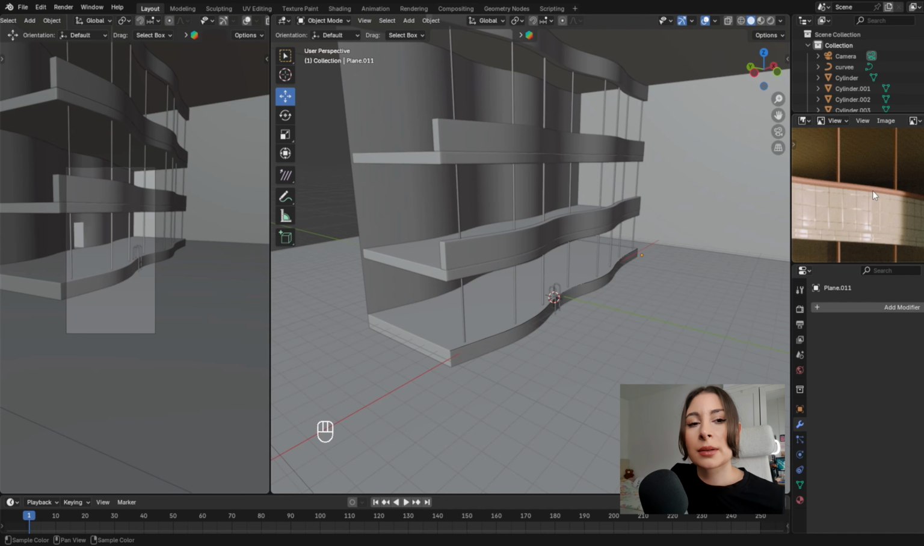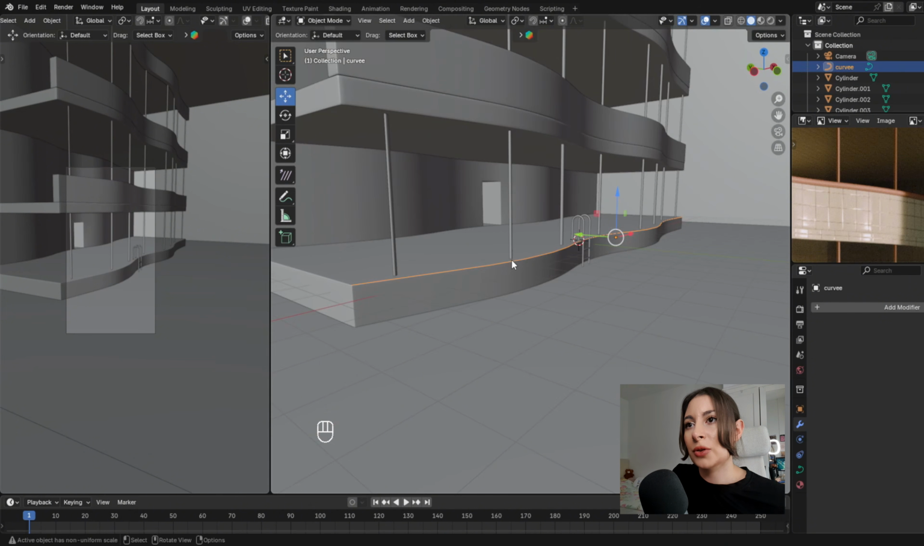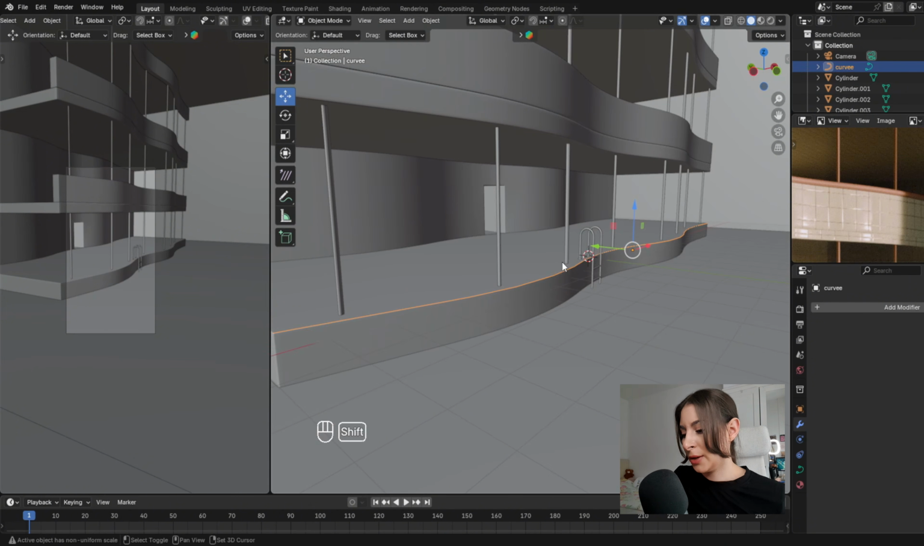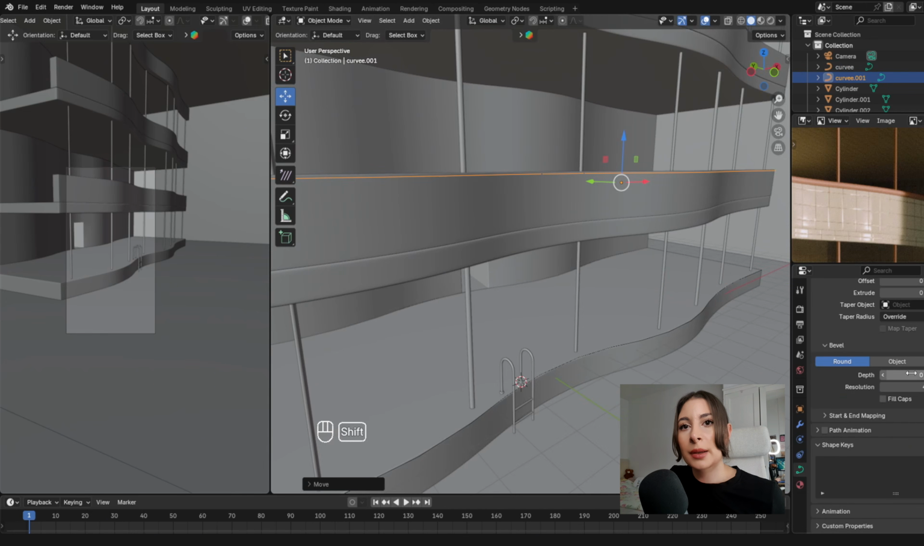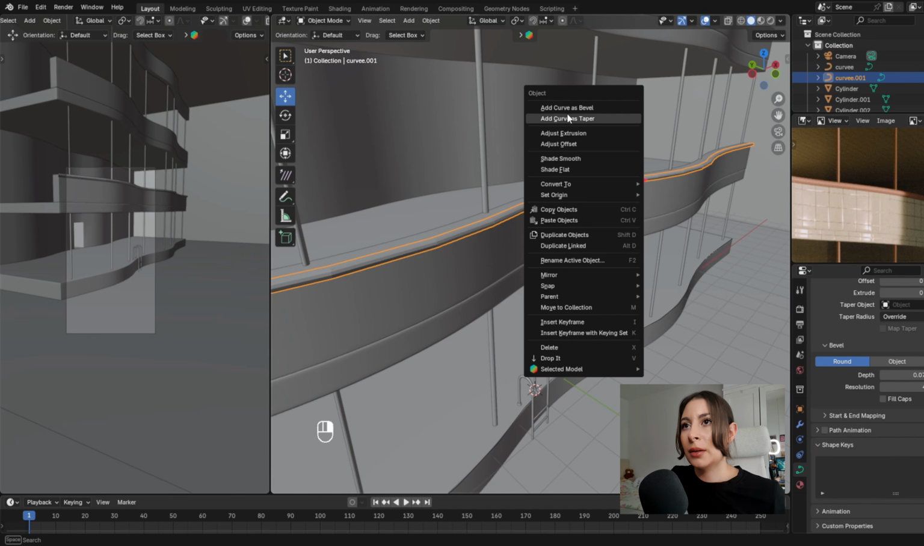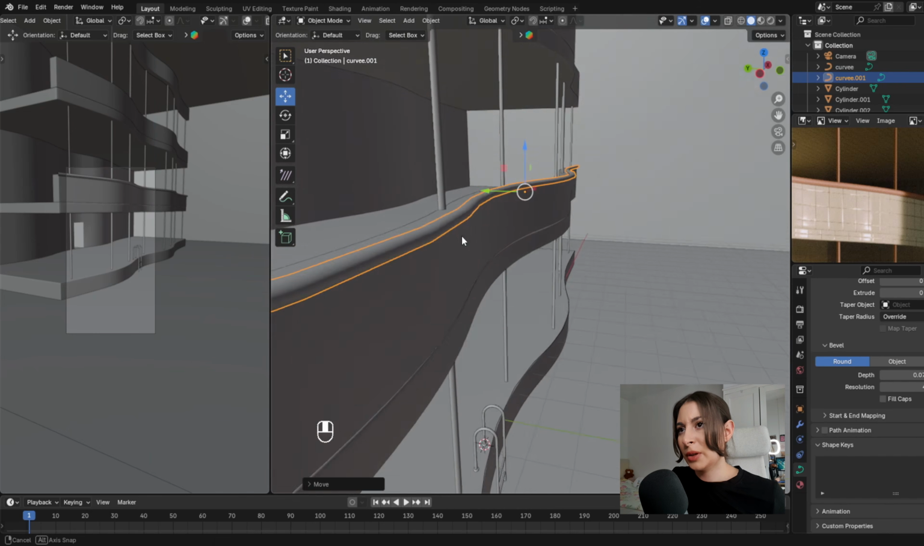We can also add this one here, this curve. So what we can do is just thicken this one. So Shift D, G and Z, move this up. Let's go to curve properties and bevel and make some thicker. And shade smooth. And that's pretty much it.